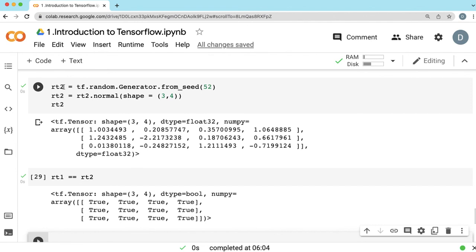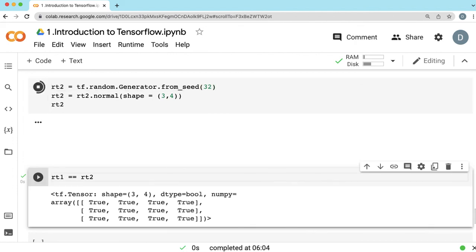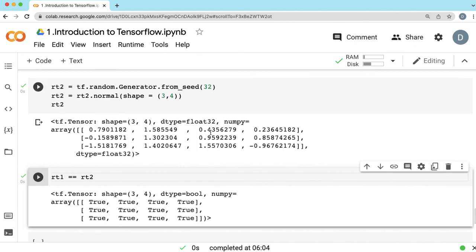Now if I change this seed to, let's say, 32, let's see what RT2 we get. So we got this RT2. Now let's check whether RT1 and RT2 are equal or not. They're false, they're not equal. That's the use of setting the seed. If you set a seed to some number and reproduce the random numbers, you will get the same set of random numbers. Though they are randomly generated, they are the same if you reproduce them. So that's the use of seed. That is how we can create or generate a random number tensor.